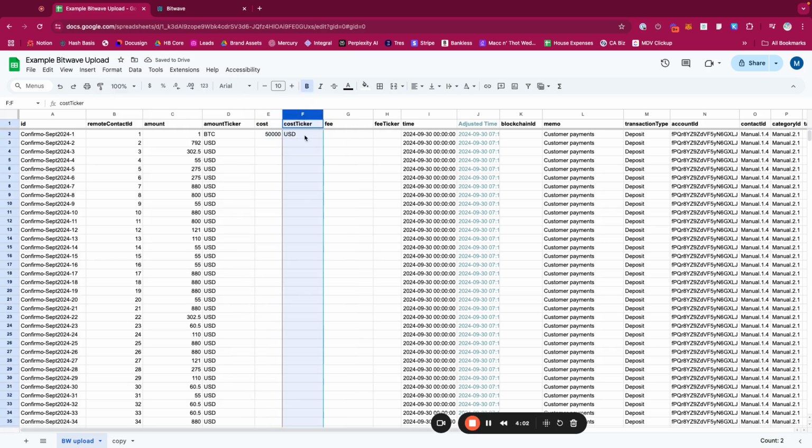So cost ticker, that's going to be some kind of fiat currency, so USD or euros, Great British pounds, etc. And then the cost is just the translated amount of the token, but in whatever currency you would like. Normally I don't really use cost or cost ticker, but it can be super helpful if you have set prices that you've already booked within your ERP, or just a set price you want to use. Then definitely go ahead and use these two columns here.